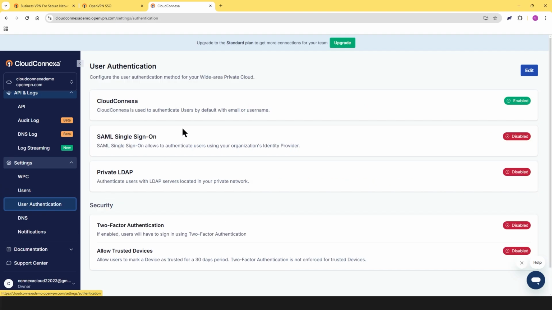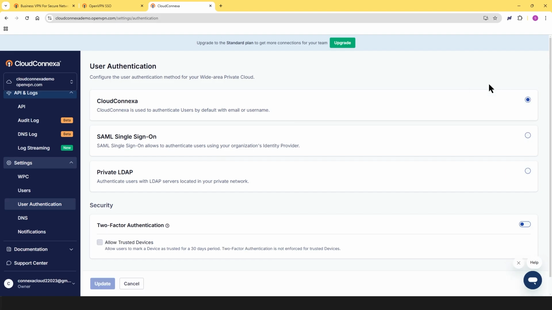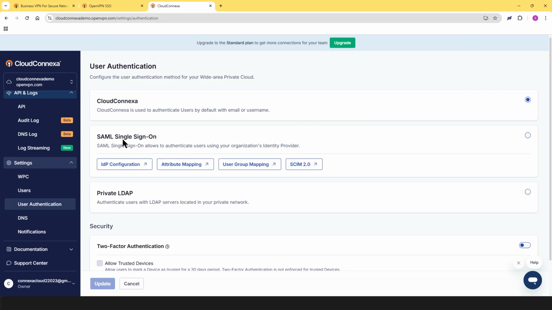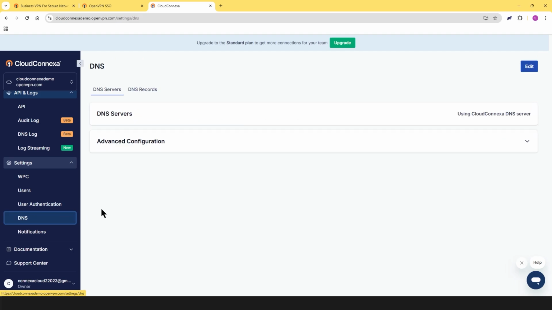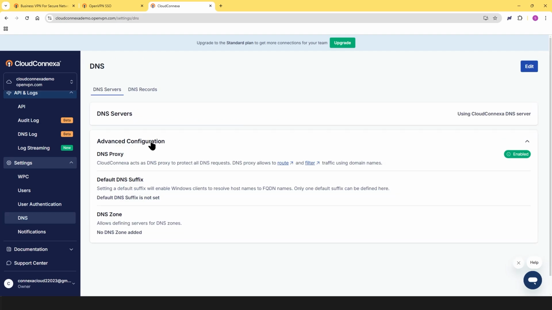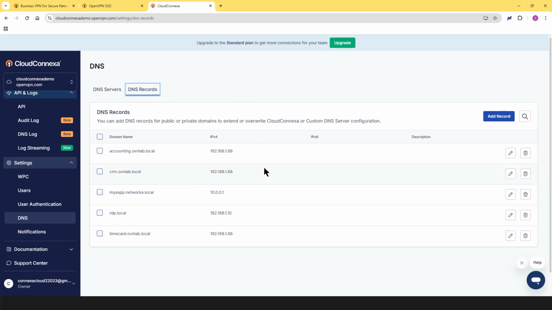If we go to user authentication, this is where you can configure SAML or LDAP to use your own identity provider. So you just click on edit here and configure your SAML single sign-on or LDAP, and then you can use your own identity provider. Two-factor authentication can be enabled here. The last thing that we're going to look at here is DNS. You can use your own DNS servers, or you can add DNS records to CloudConnexa.